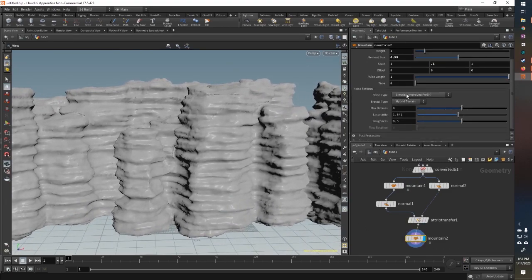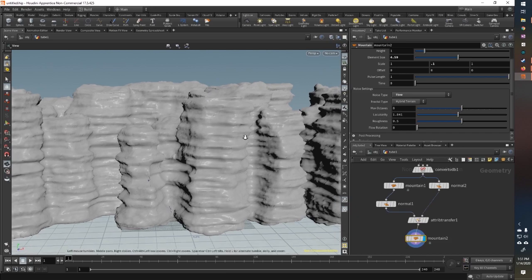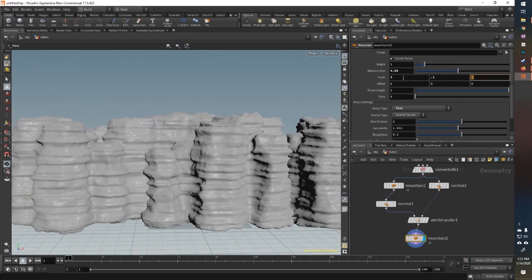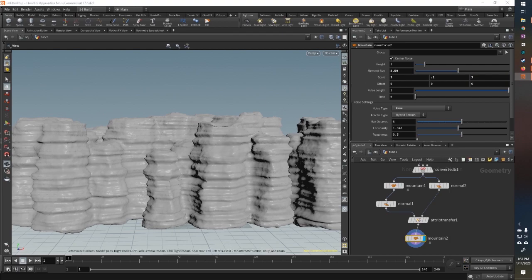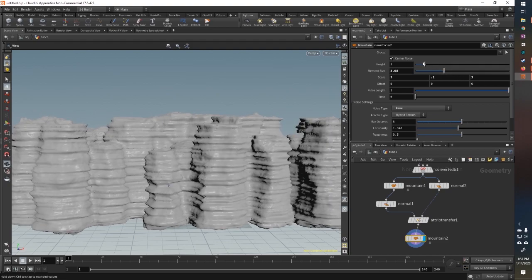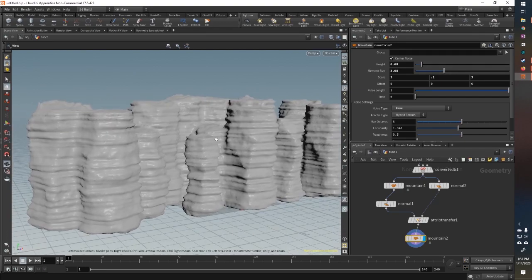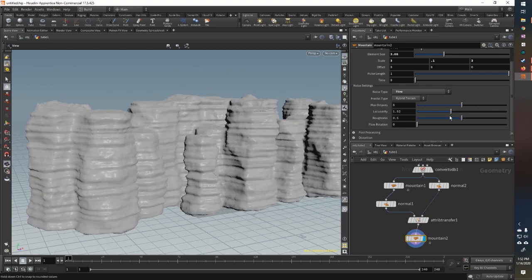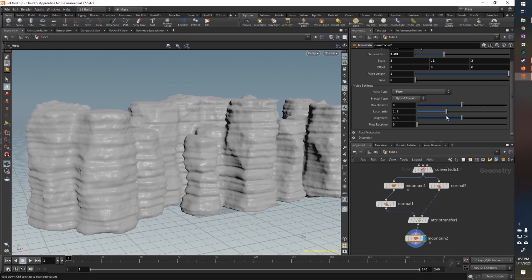So in our noise, we're going to change this to flow, because I just like the way that it looks a little bit better. Let's increase our scale to like 3 and 3. Reduce this value just a little bit. And then if we scroll down, let's reduce this a little bit as well. It seems to just smooth it out a little bit.